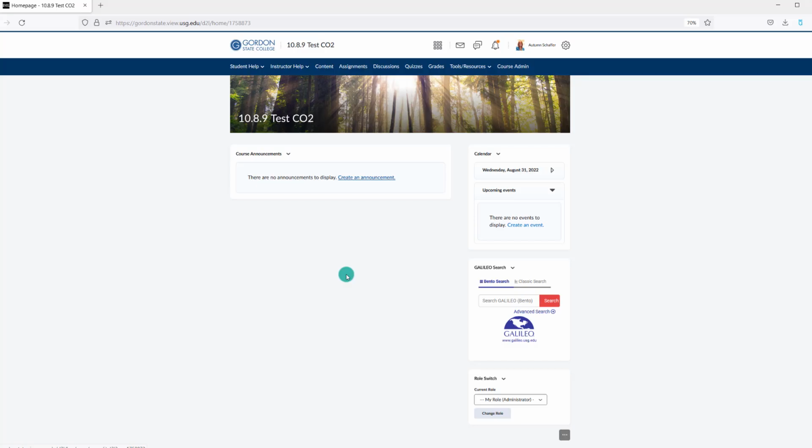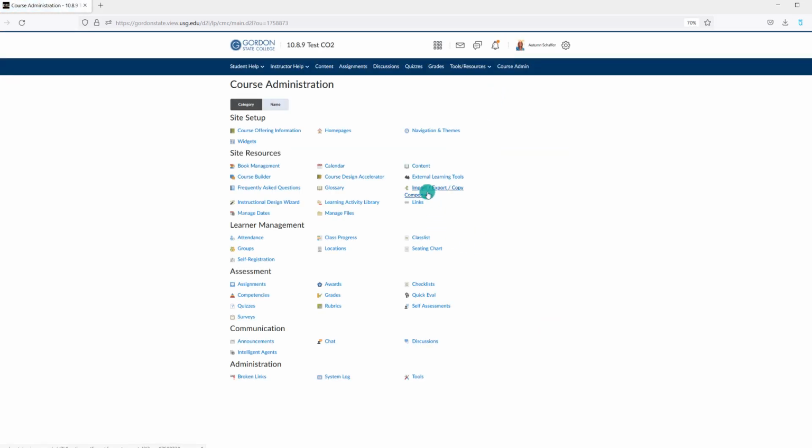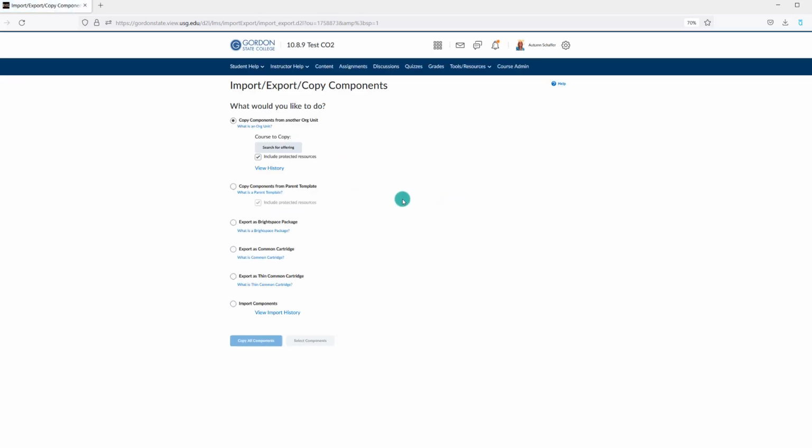Now we're going to go into the course where we'd like to put the quiz, and we're going to go to course admin, and then to import export copy components. This probably looks familiar to you because this is where you go to copy a course over from another section, maybe if you're copying a course over from a previous semester. But in this case, we're going to choose import components, and we're going to start that.